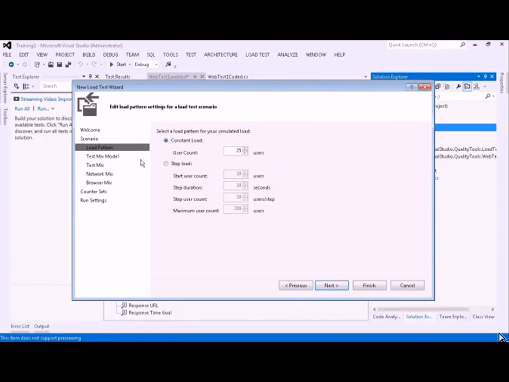Okay, and then I'm going to specify my load pattern. The default is 25 constant. Essentially, we can specify any constant load we like. It's going to start with that number, and it will continue with that number. So it will just be that number all the time, and then it will move on when it's done.